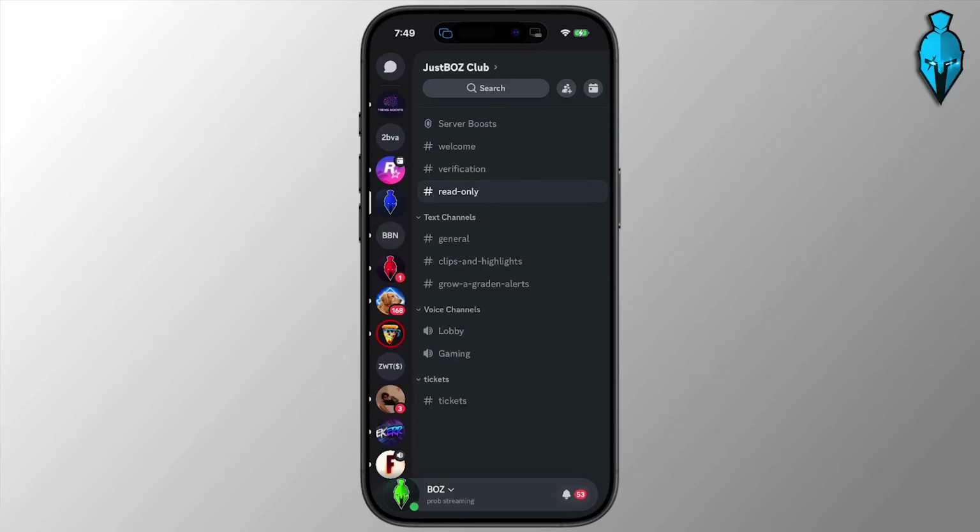In this guide, I'm going to show you how to verify your Discord account. We're going through Discord account verification 2026.